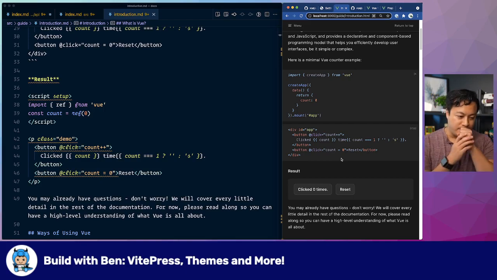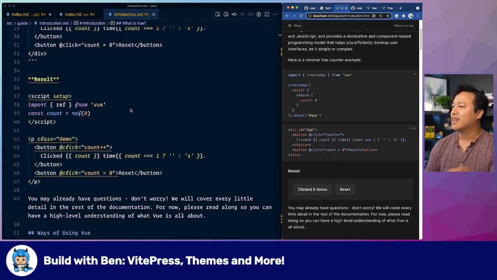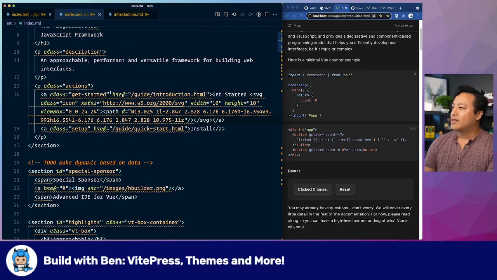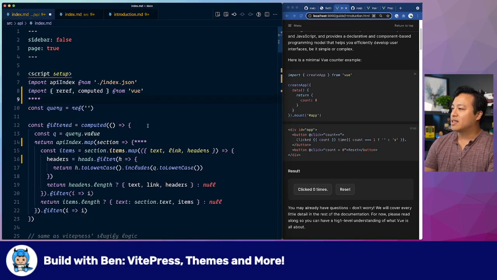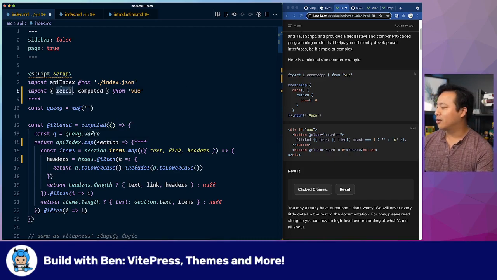And oh, I see Fultron in the comments here. Reref. Yep, let's see. The question in here is, what is reref?